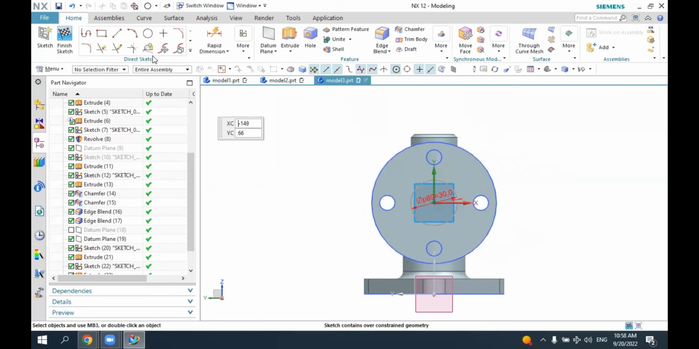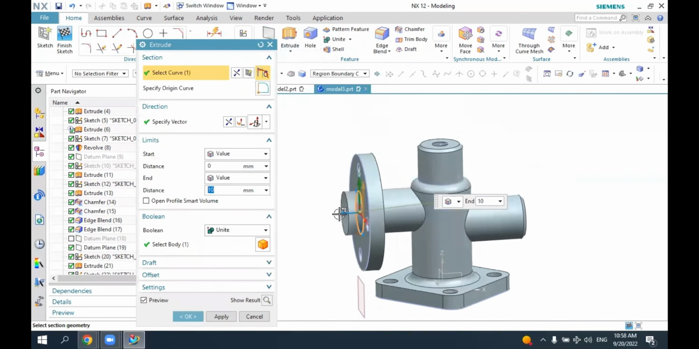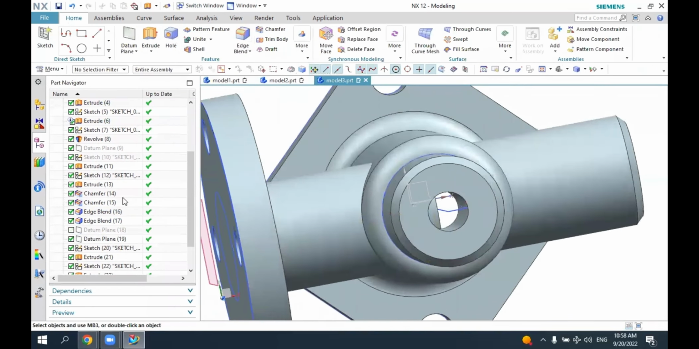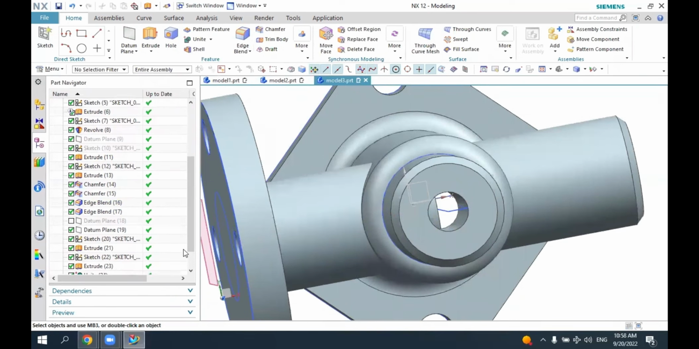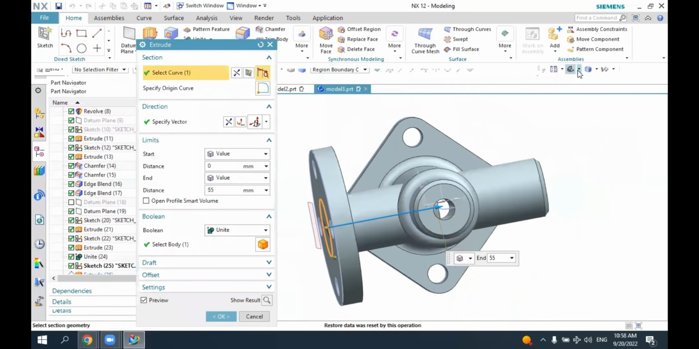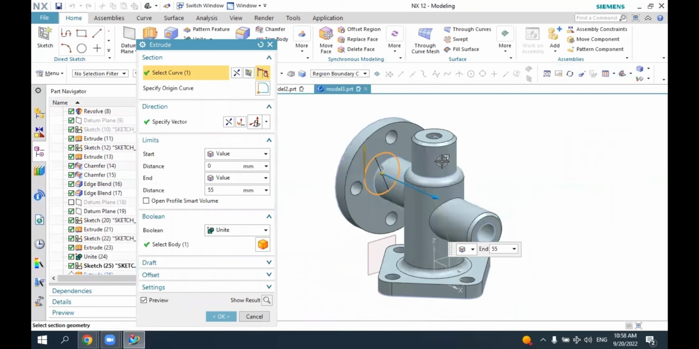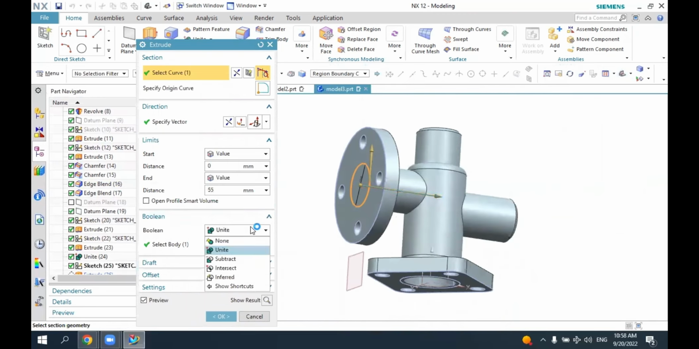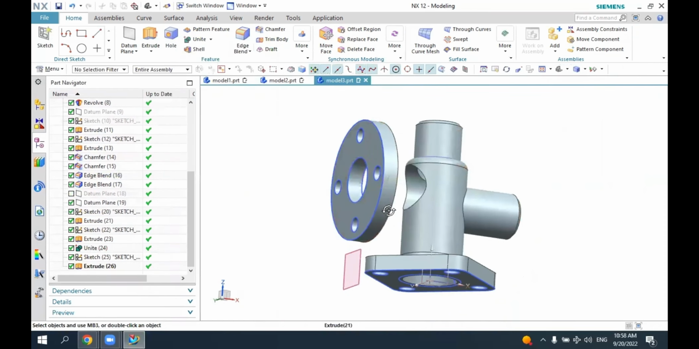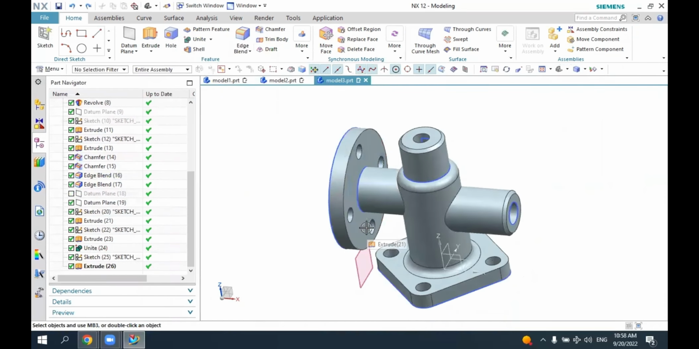Don't worry with this red one. So let's extrude it, in the reverse direction. We can make it here until here. You see the intersection, but unfortunately I didn't make it subtract. Here, the subtract.